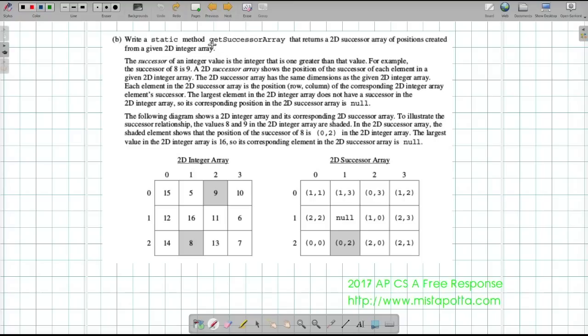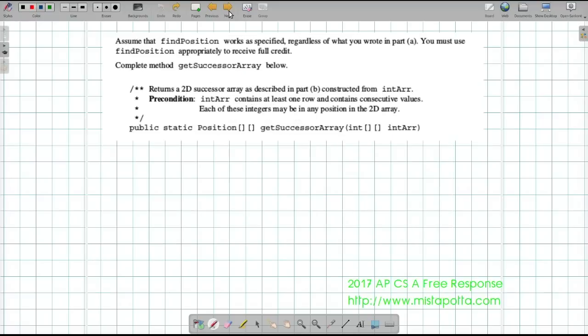method called getSuccessorArray. And what this is going to do is we're going to be creating a two-dimensional array, but notice that these are arrays of positions. So I'm going to have to create a position object for each one of these elements in the array. And in order to do this, I'm going to use the function that we just wrote. Notice that it says assume that findPosition works as specified.